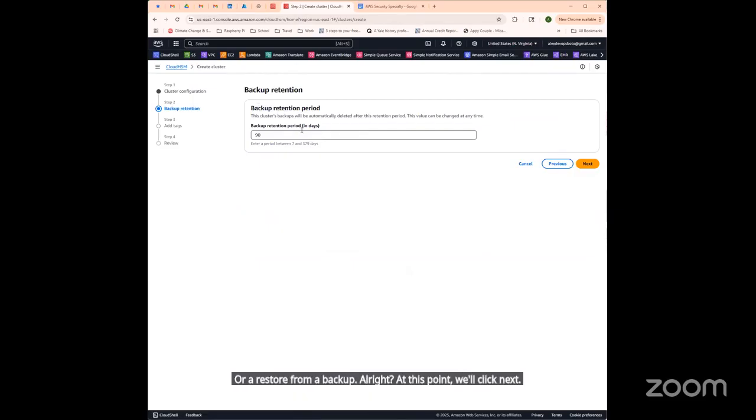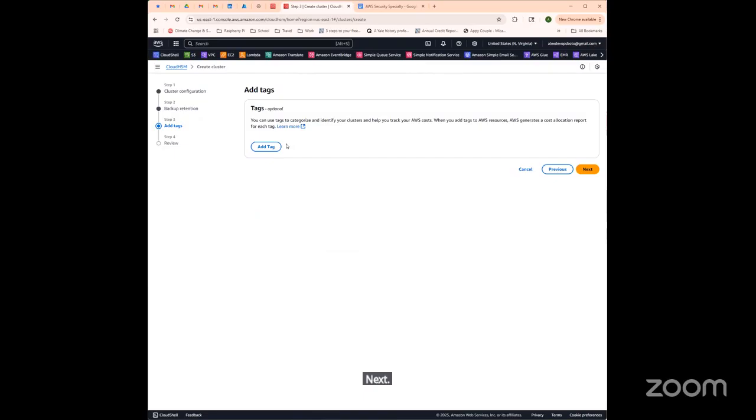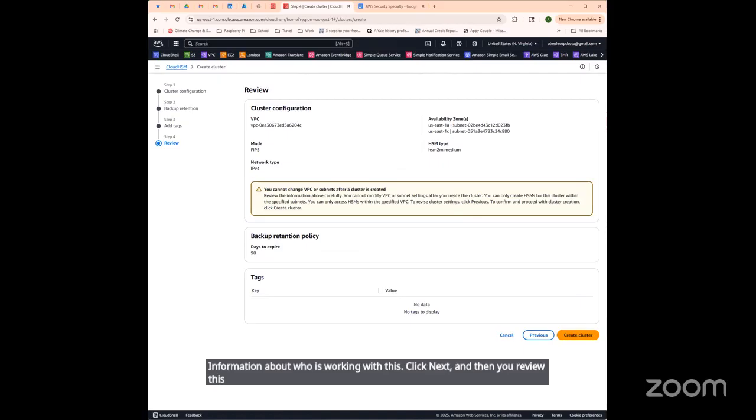What's the retention period? 90 days is usually good. You can set it lower if you'd like. 30 days is a pretty good one as well. Next, add your tags, which is good for your cost, and allocating information about who is working with this. Click next. And then you review this and click create.